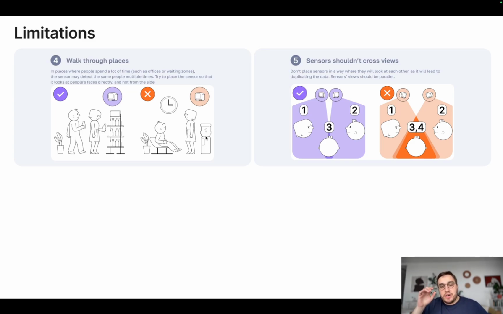The last point is sensors shouldn't cross views, because if at any point one sensor sees the same person and the other sensor is also seeing this same person, this data will be duplicated. And when it's duplicated, it will create problems for you in the future, because the people counting will not be correct, the engagement time will not be correct, and it should be impossible for a person to be in two places at the same time. So you should make sure that your sensors look in opposite directions, or at least their views are not crossed in the middle.